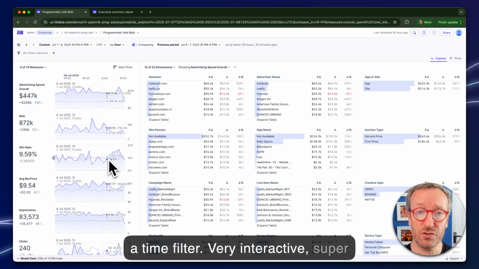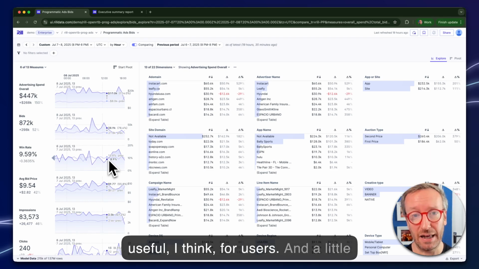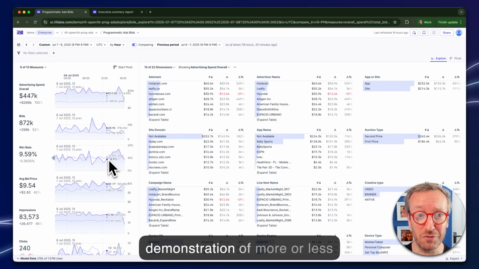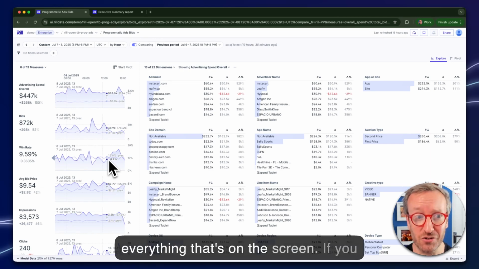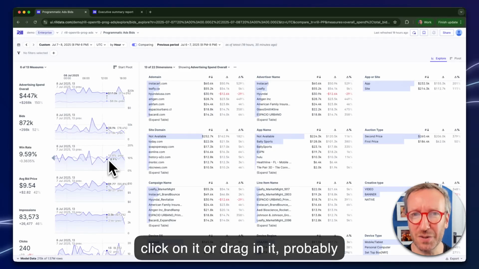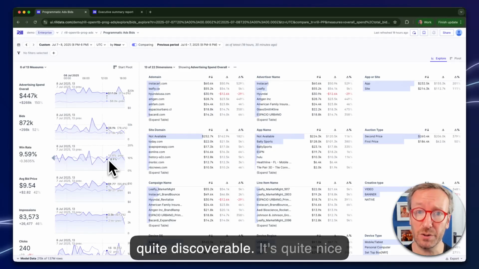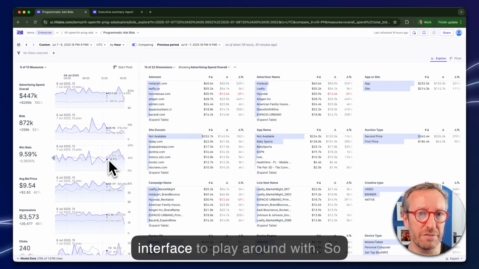Very interactive, super useful, I think, for users, and a little demonstration of more or less everything that's on the screen. If you click on it or drag on it, probably something's going to happen. It's quite discoverable. It's quite a nice interface to play around with. So that's the KPI tile.